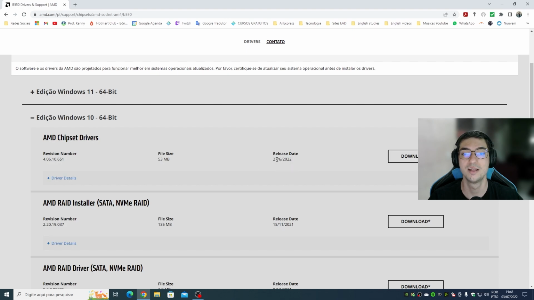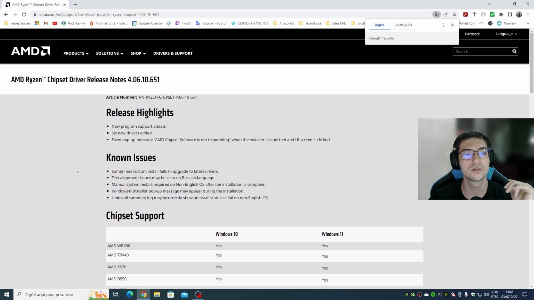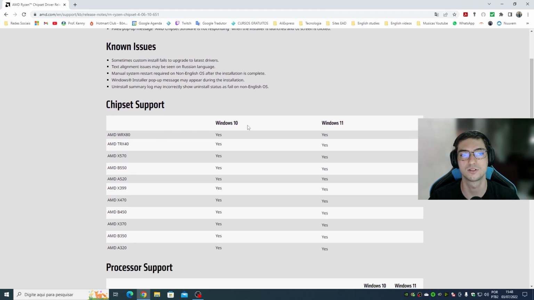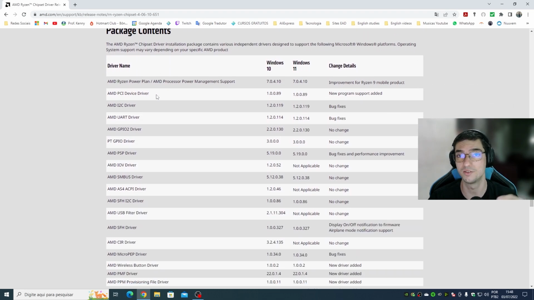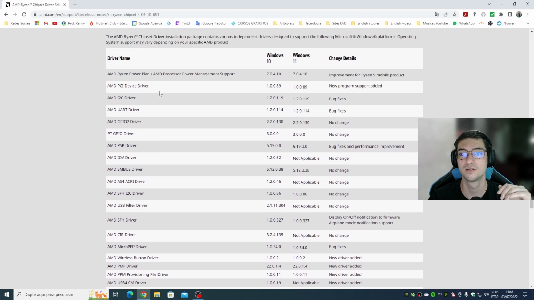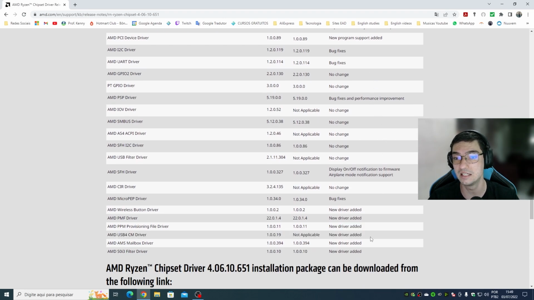And as you can see here, the latest version of the driver is 4.06.10.651, and the release date is June 27th. All right, you can click here to see the details, the release notes. Here we can see the release notes, the highlights and the known issues, operating systems supported by this chipset driver, the processors, the package. We can see here in this page the package contents. So here we can see some bug fixes and performance improvement. New program support added, and new drivers added, and so on, all right?